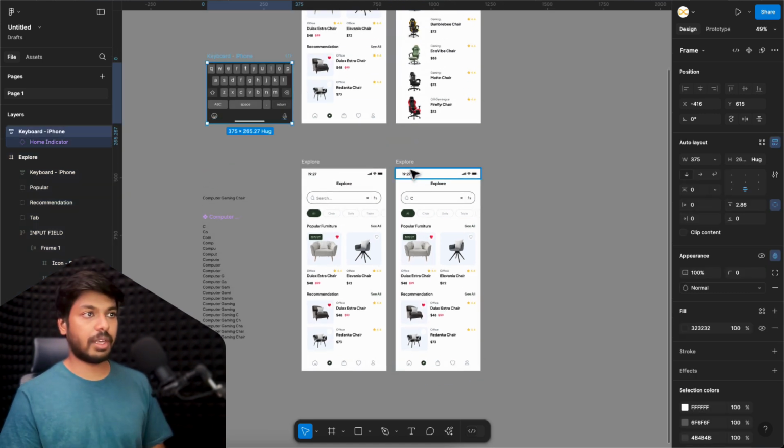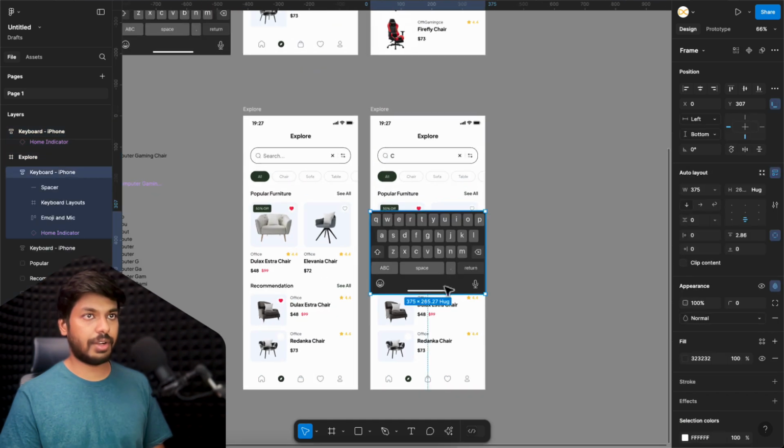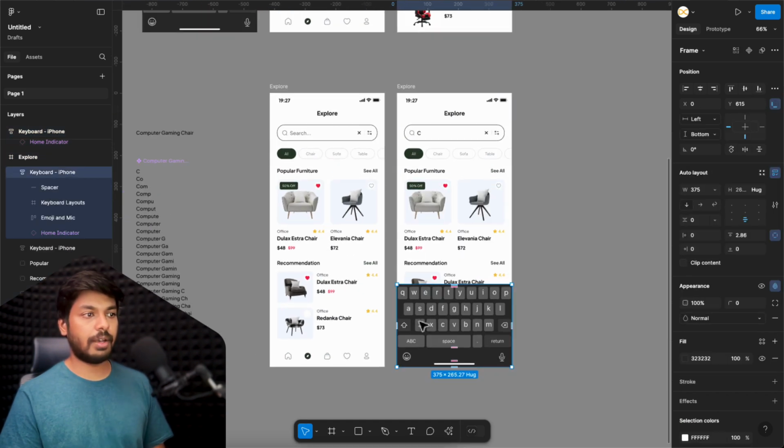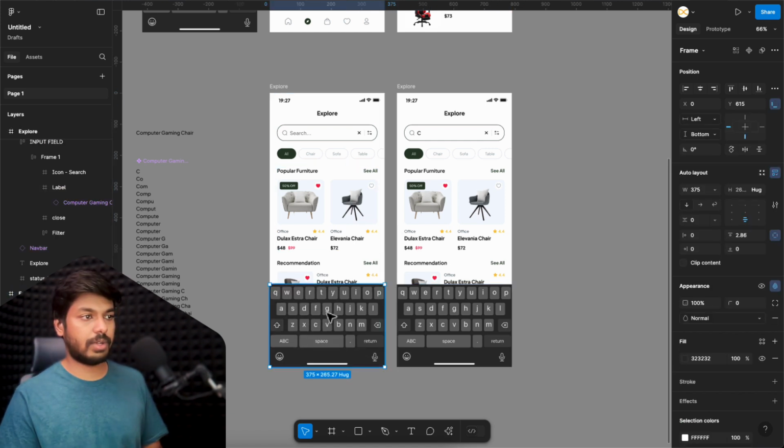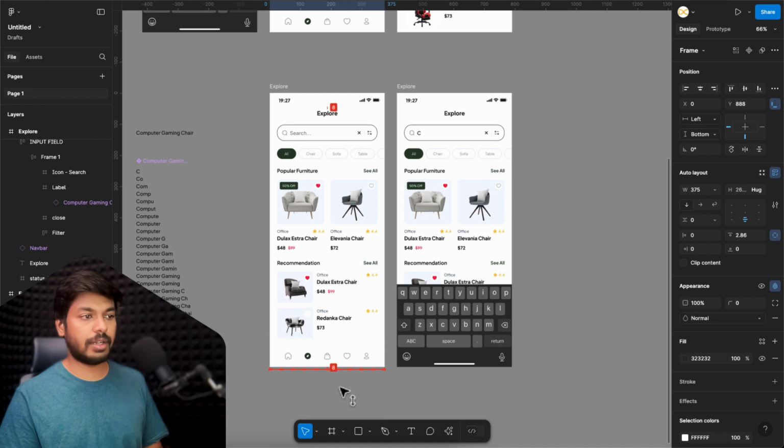So I'm just going to bring the keyboard in on the second screen right here and place it at the bottom. And on the first screen also, you want to place it because you want the keyboard to come from the bottom. So I'm going to place it on the first screen as well, but I'm holding space and moving it to the bottom so that it's out of the frame. And from here, it comes in with the smart animate. So once it comes here, you want the animation to come in.